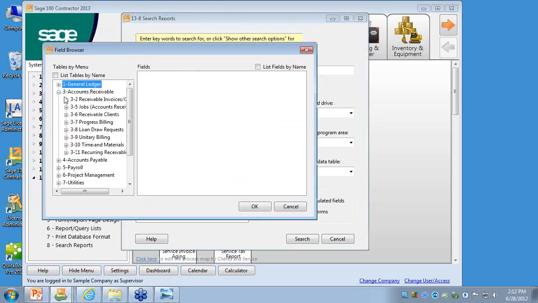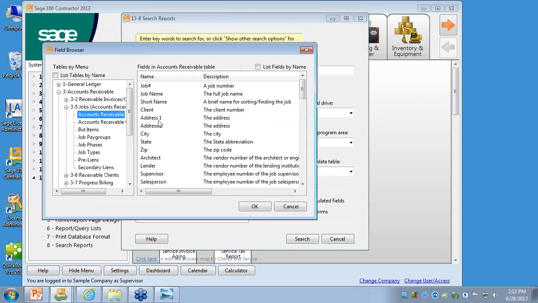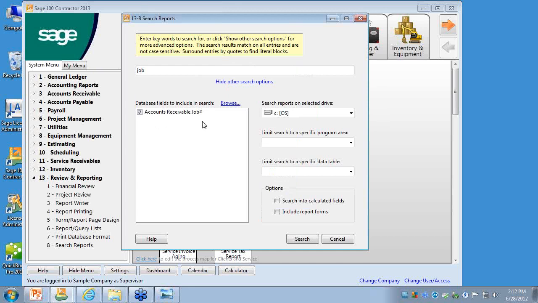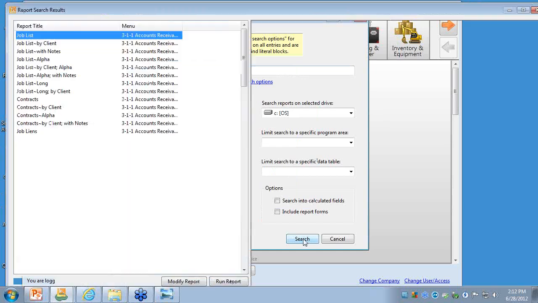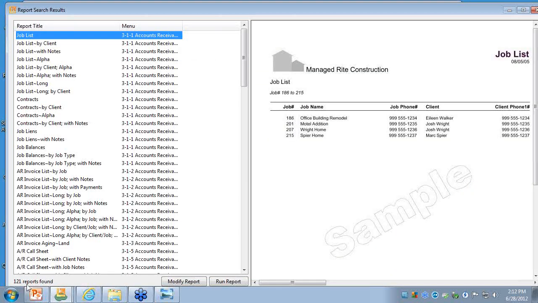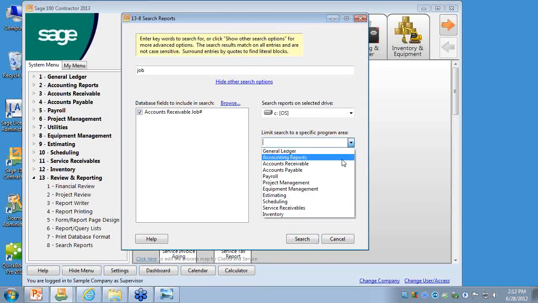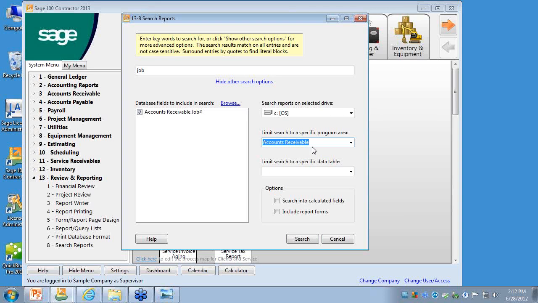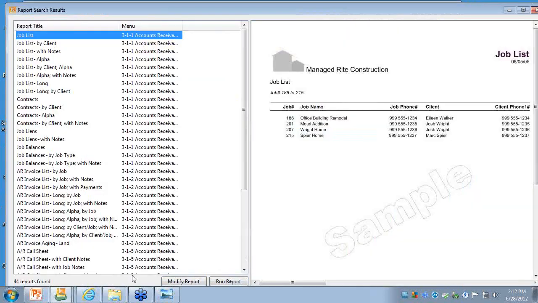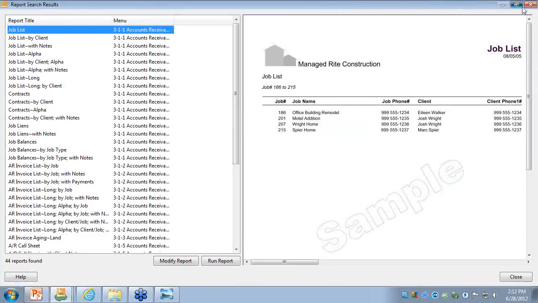Well, hang on a second. I actually have to click it. So I can say pull the job number only when the job number is included. That's going to cut down the number of reports to 121 from 466. But then you can also say, I only want it where it's limited to a particular part of the program. Now we've only got 44 reports. So be careful how you use them, because you may not get all the reports.